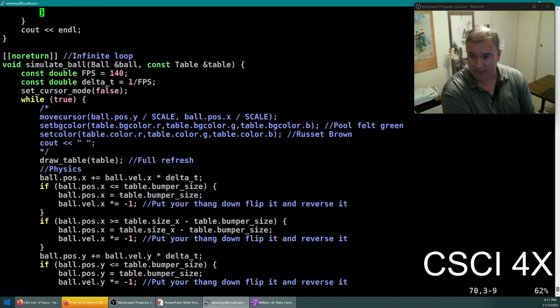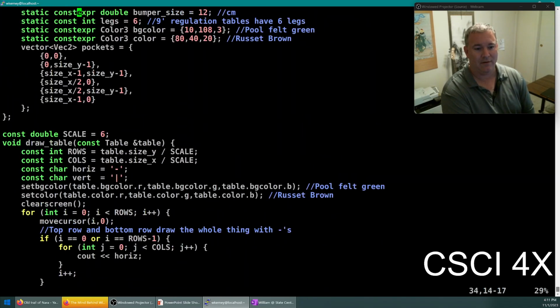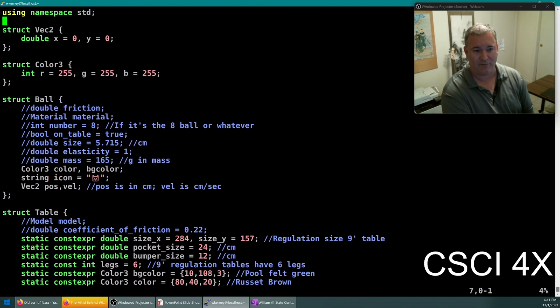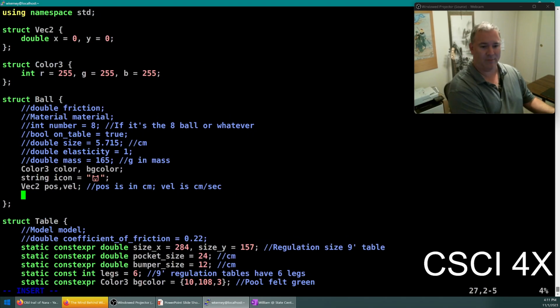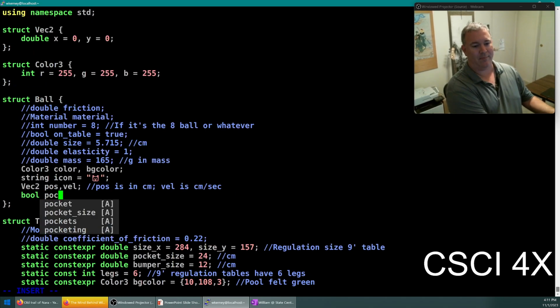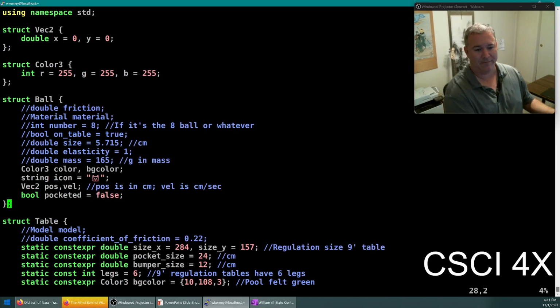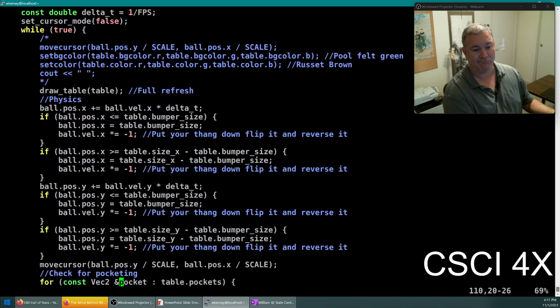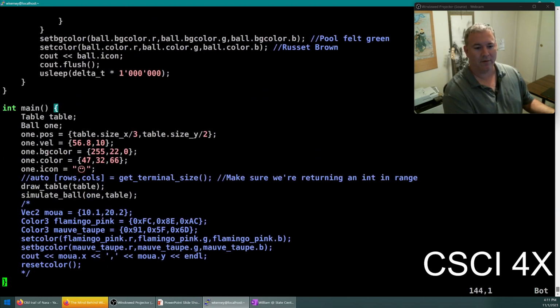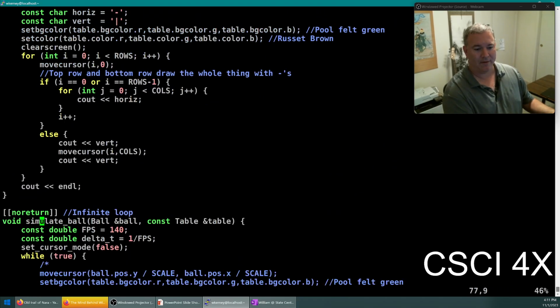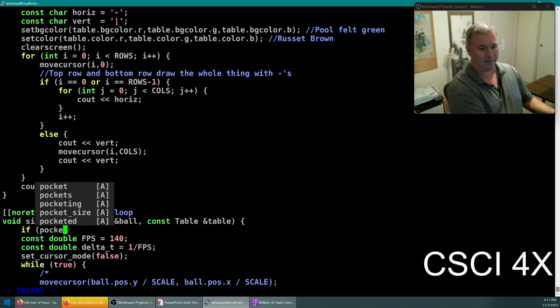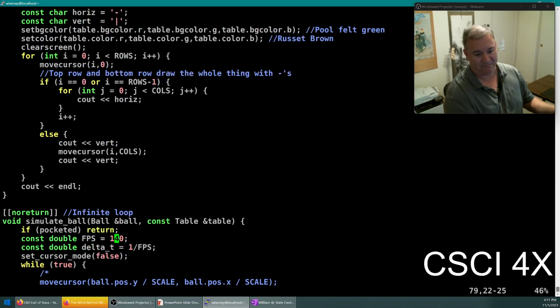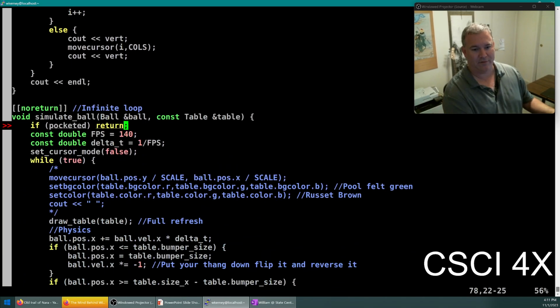Maybe we could add that to the state of a ball, right? I think somebody even mentioned this earlier. Boolean pocketed. Right. So we go to simulate the ball. If it's pocketed, just return, right? And it's not supposed to return, right? Because it's an infinite loop. Yeah, sure. Okay.